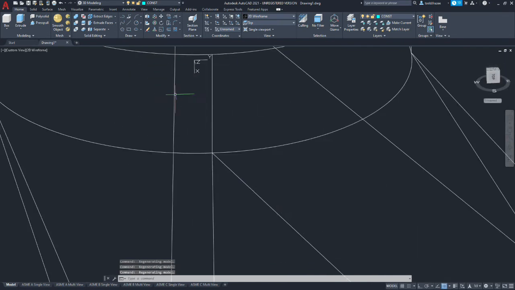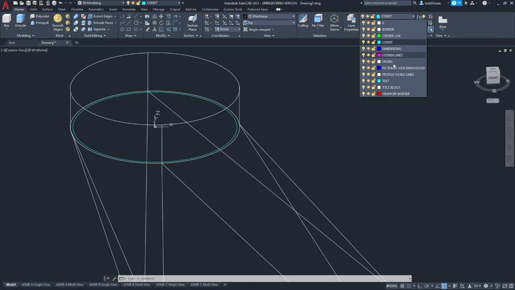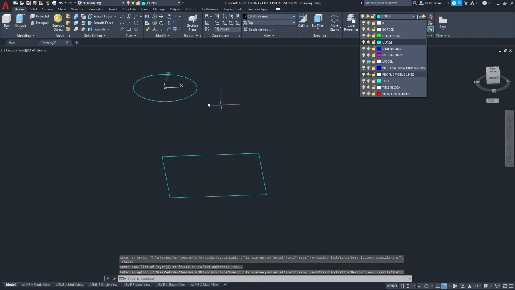Now we're going to go up to the top and draw a circle on the origin. And it's going to have a diameter of 7.75, so 1/4 inch smaller in diameter, which gives us an 1/8 width wall thickness. Okay, at this point we have everything we need from the model layer, so I'm going to freeze the model layer temporarily, and we have our 2 circles.